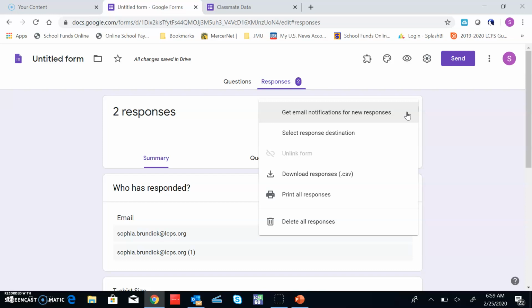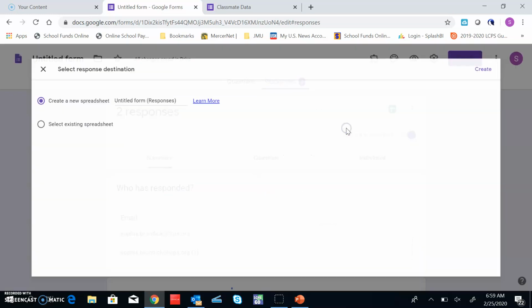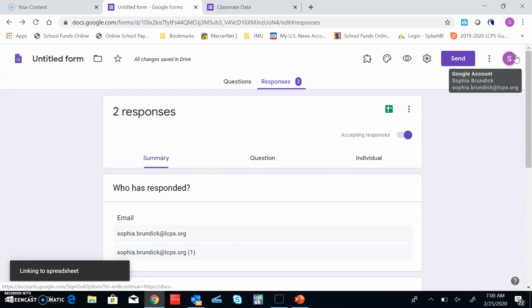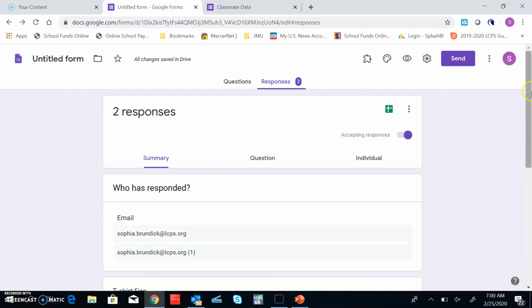Just choose Select Response Destination, and you will see choices. I like to create a new spreadsheet, and we can title it anything we want. So we can say T-shirt sizes. Okay, and click the little button Create in the upper right-hand corner. And now we've created a source for our data to go to.